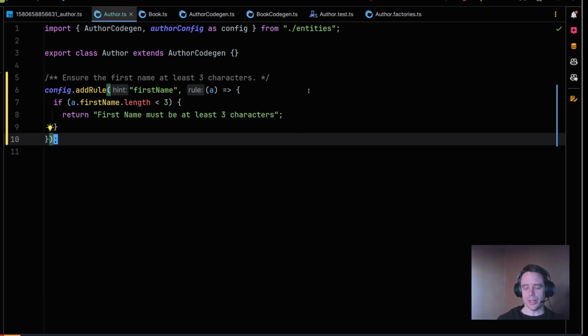But what's nice about domain models and entities is anywhere in your code that you're making authors or updating authors, now we'll always have this validation rule called. It's kind of a choke point to make sure your invariants, your business invariants, are always enforced.